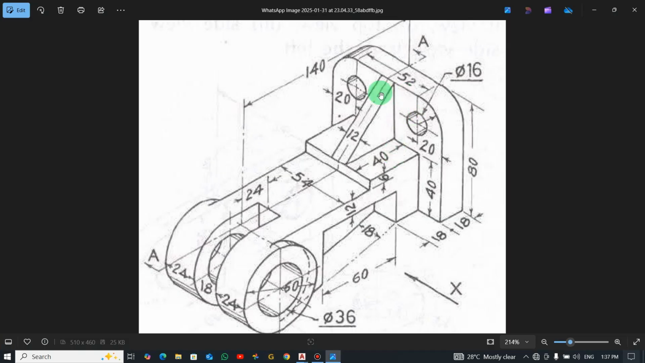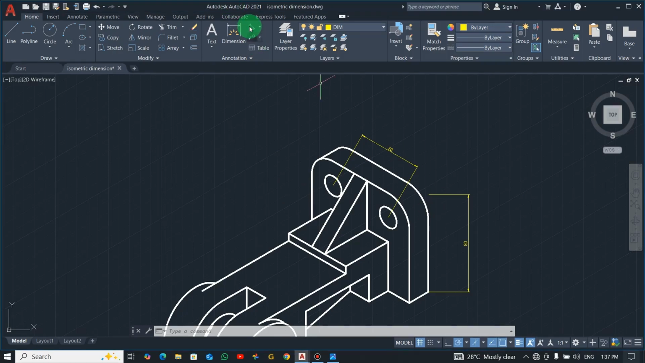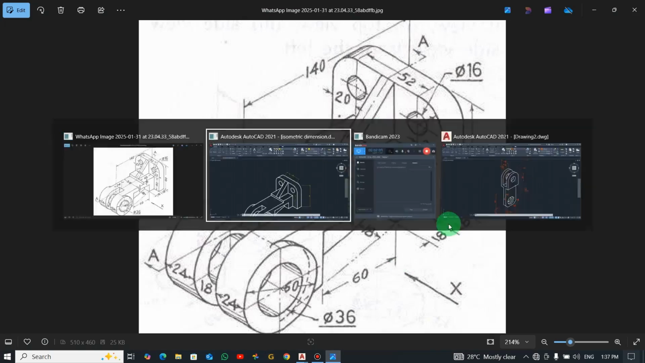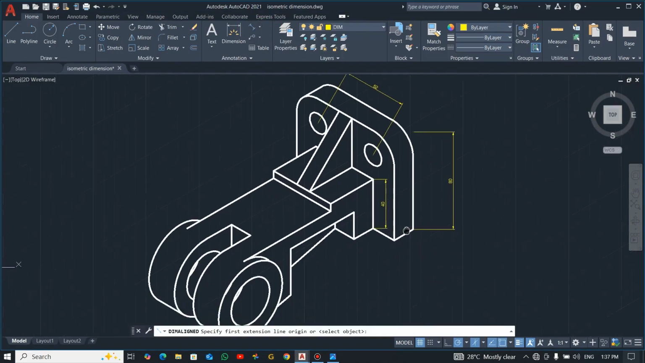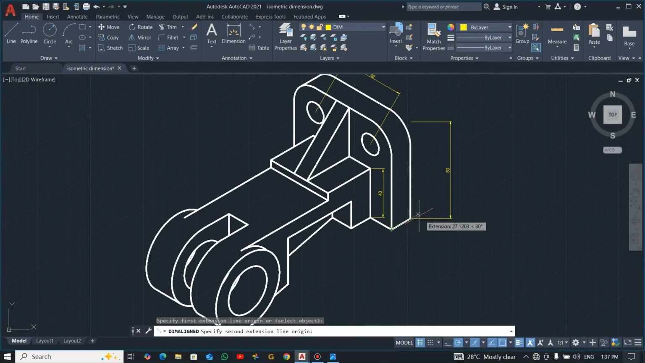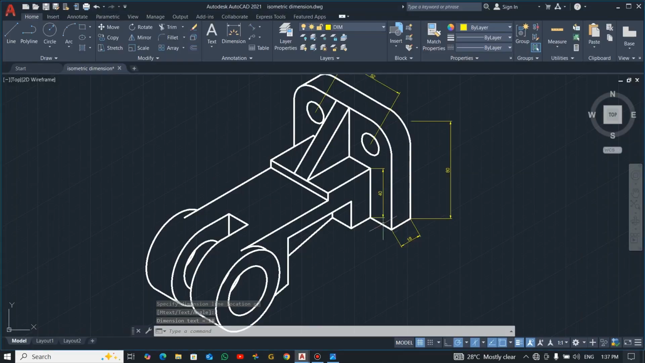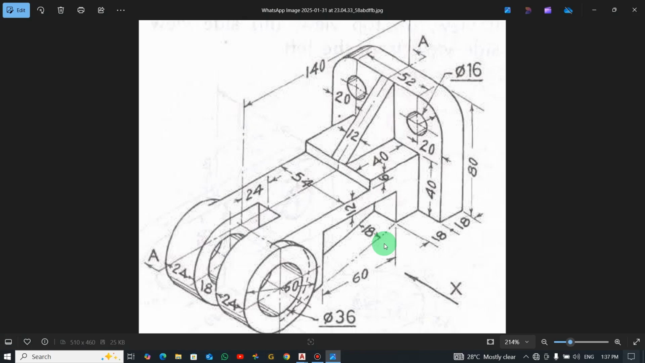All right, then let's dimension this side. So once more, line. Okay, and then the thickness down here. So click the end points. Good. And this side, if you watch this side also, so align again and click here and here. All right, now let's move to this point.